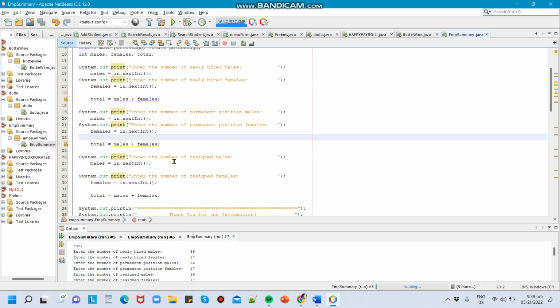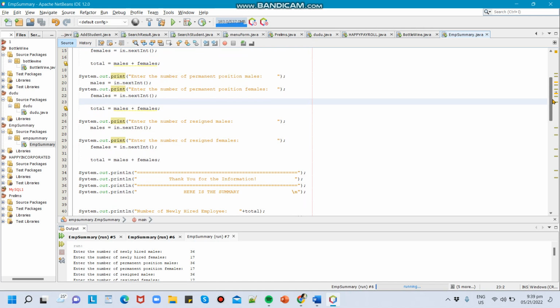All right, the next category is the resigned employees. Just like what we did with the previous categories, I divided it into two, male and female, under the category of resigned employees, and I also named it that way. For the total, it's basically the sum of males and females under this category.